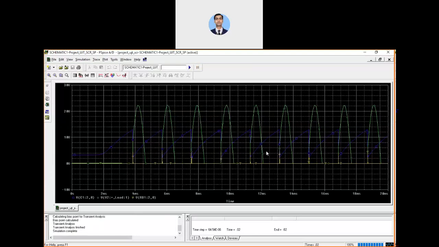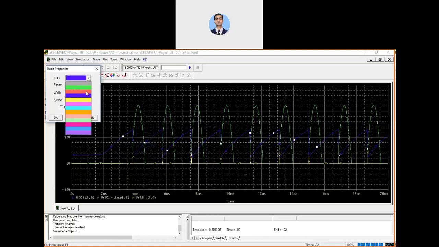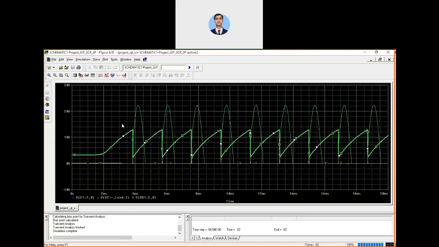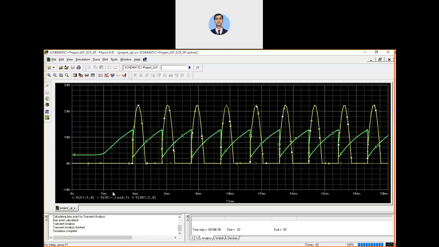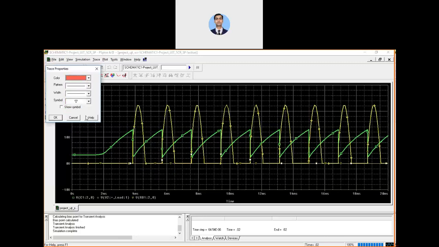Now you can see that previously it was green. Now let me change the color for your understanding. Properties, let me make it green with a little bit thick line. Let me make this one red, or instead of red you can take any other, like yellow. Make it a bit thicker. Now you can also take this yellow one and change its color. Properties, previously in the other videos it was red.